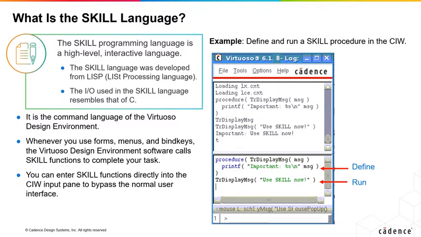In the window at the right is an example of the command interpreter window. The lower part is the input pane where you would, for example, define a procedure like TR display message, which basically takes an input and then prints out a message with the word important in front of it. And then you can invoke that function, TR display message, and see the output in the pane above where it actually says important, use skill now as the output of that particular command.